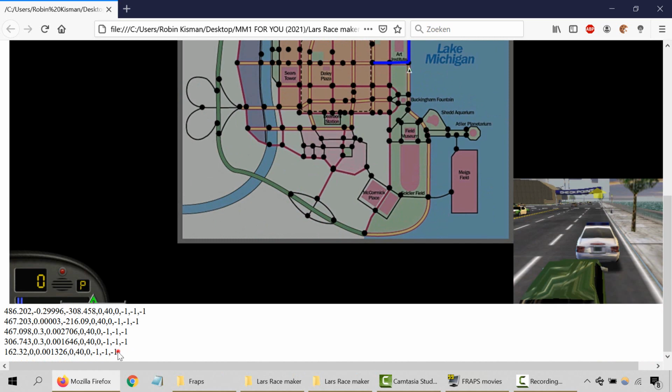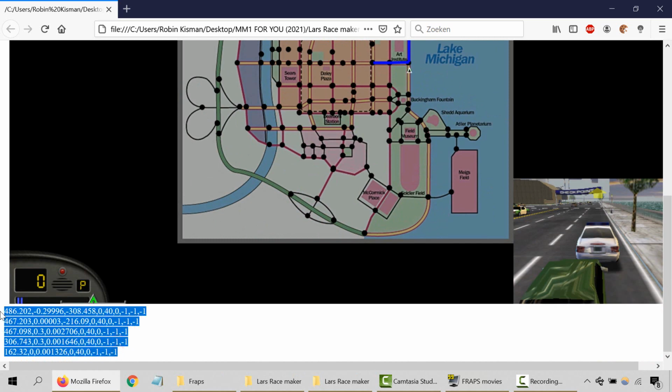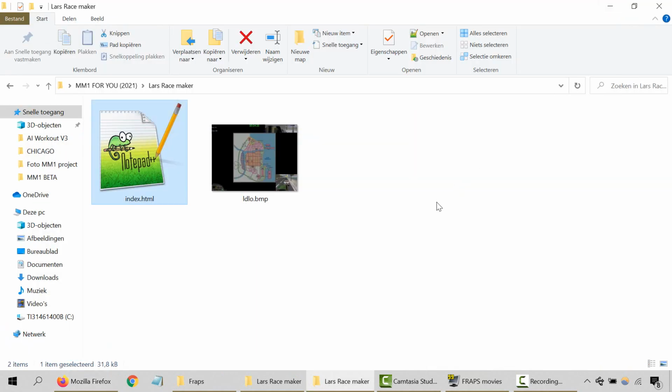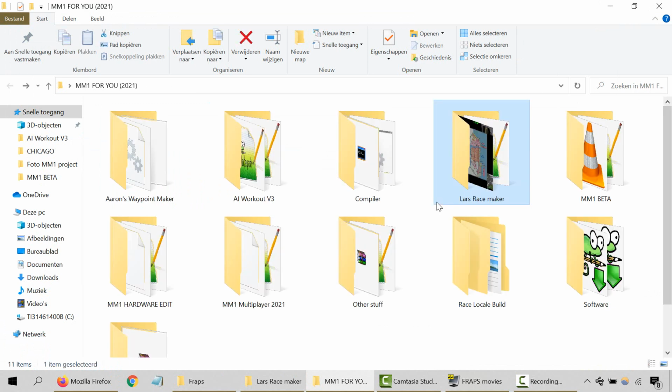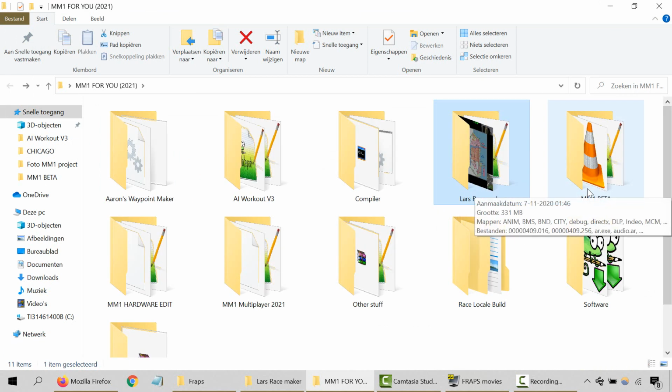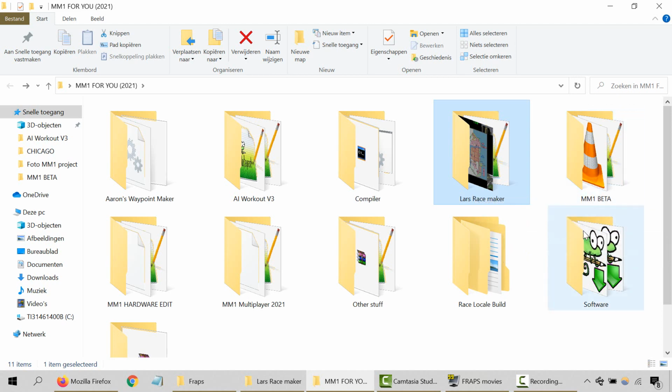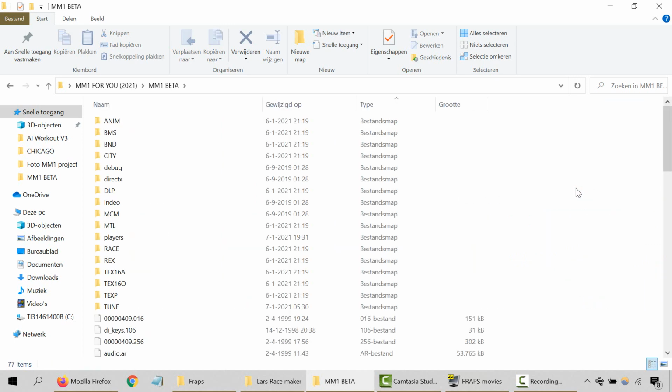So we copy our new code with Ctrl C, copy. Then we minimize this program, and then we go to MM1 beta because we will actually be using the beta version for editing our races. So that will be new for a lot of you, but very interesting.